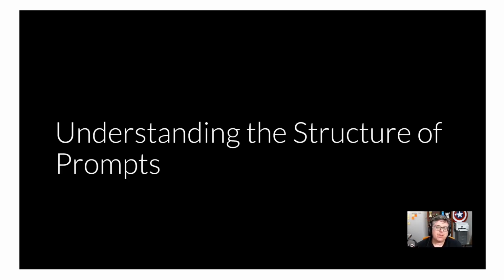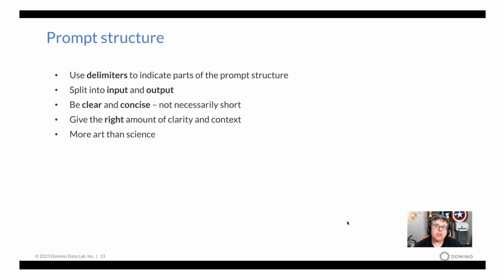So now let's dive into the structure of prompts. First thing we need to do as we're looking at prompt structure is focus on a couple of best practices. First, we want to use delimiters, because that will tell the model things that are important and give it context. We can also split our prompt into input and output sections. We also want to focus on being clear and concise. Now, that doesn't mean short. What that means is it gives the right amount of clarity and context to be able to get the information back that we want from the model itself. So as you can see, it's really more art than science.